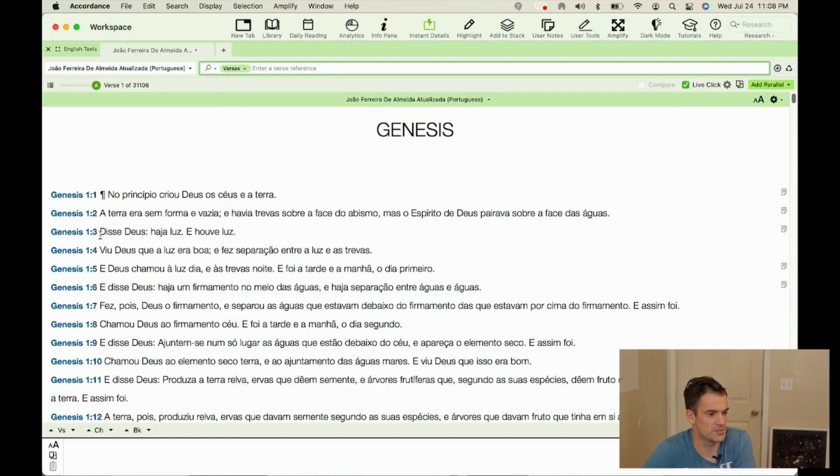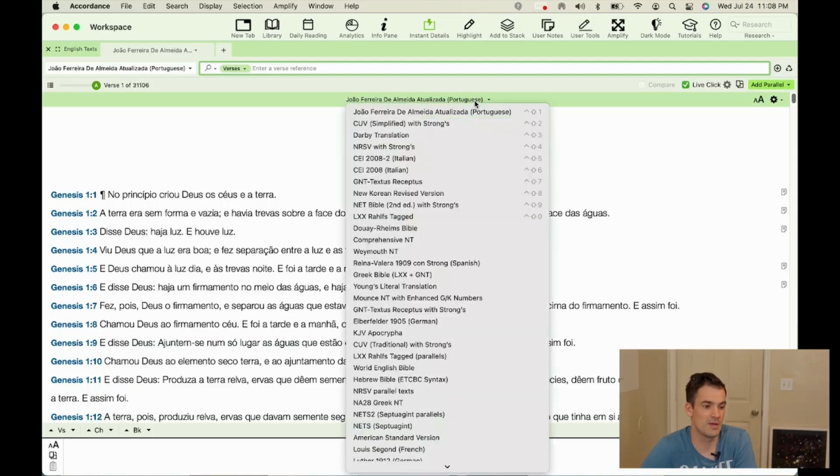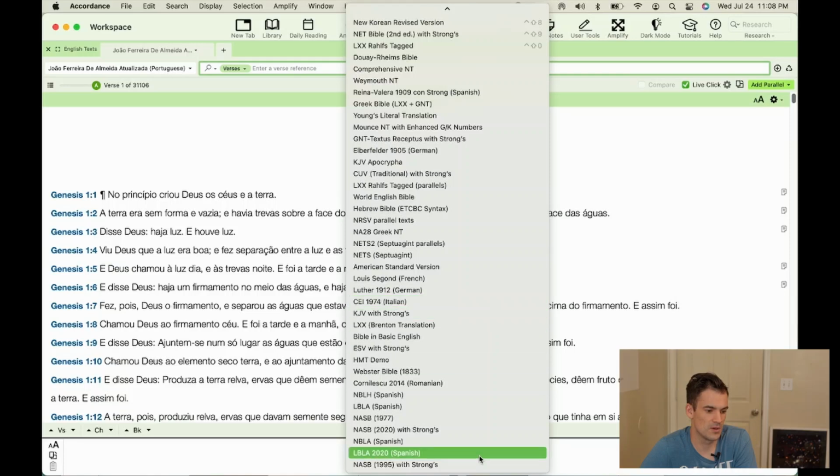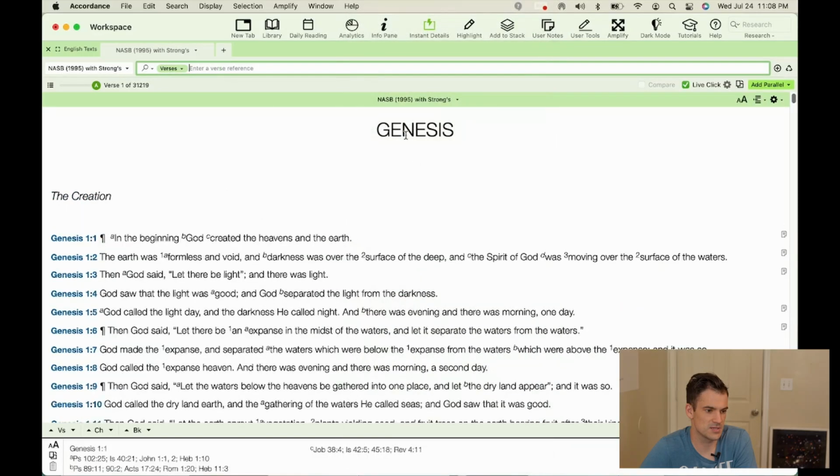Okay, so look how this does this. Genesis 1:1, 1, 2, 3, 4, 5, 6, 7, 8. It's just so much easier to read. And that's my preference. Obviously, if you have a completely different preference, you can make it however you want to make it. Just easier for me to use that way. All right, let's change our source text to NASB 95.